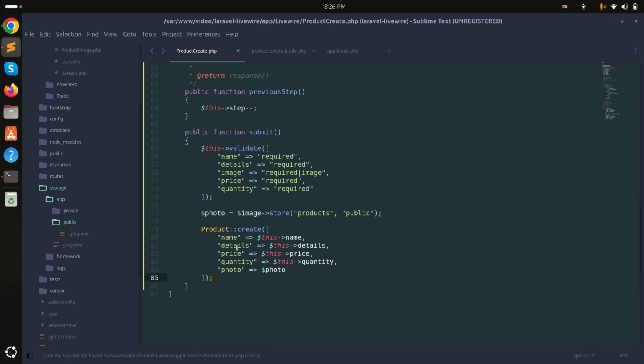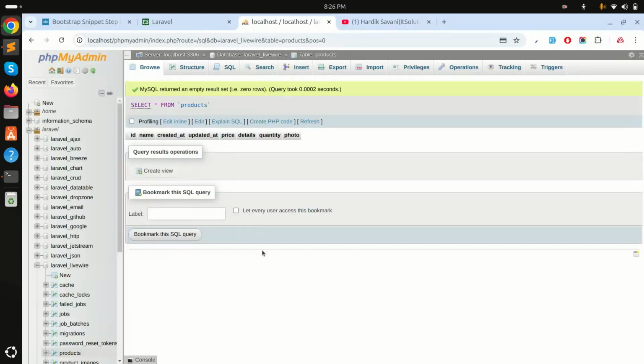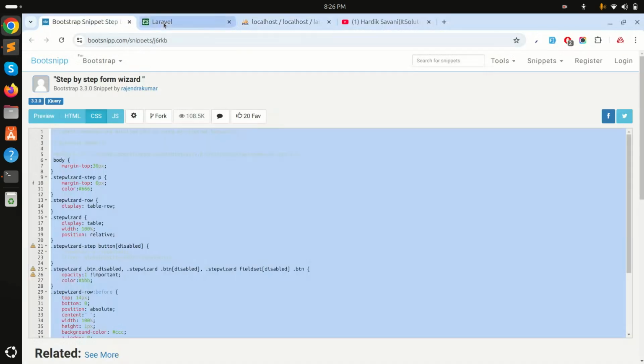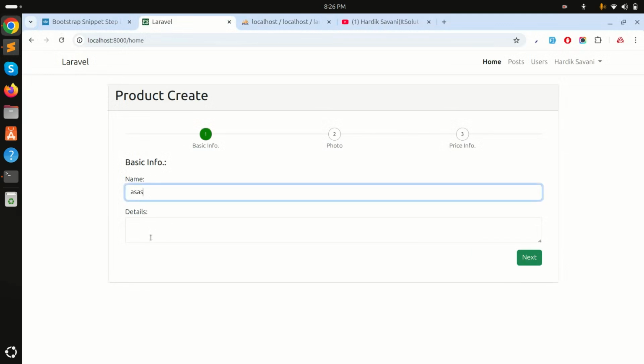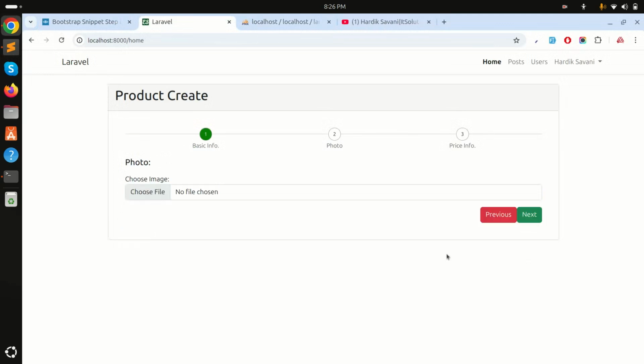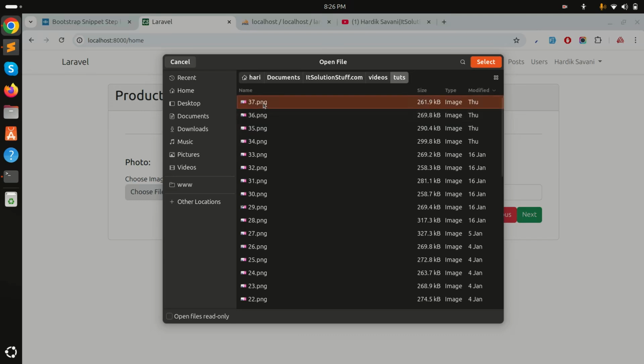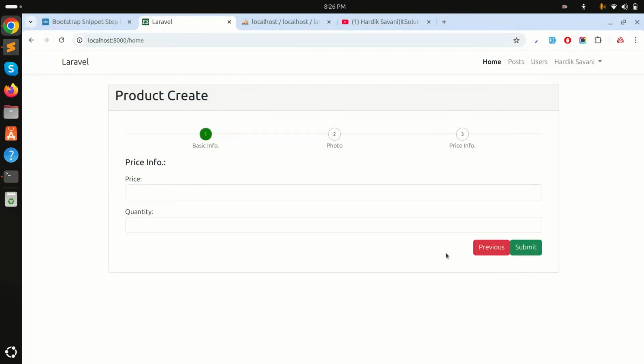So that means our product is finally created over here. Okay, simply save it. Now let me go here, refresh it. Okay, and I will say name, click on next. I will choose photo, click on next. Now one thing I noticed is that this step is not following me. Right now I am in the third step but it's not showing this green. So let me fix it first.